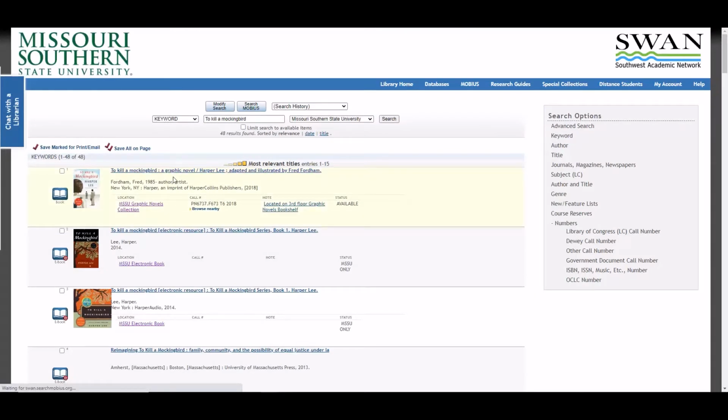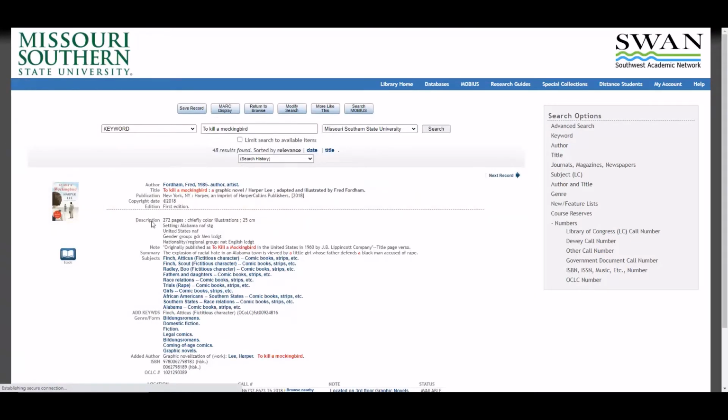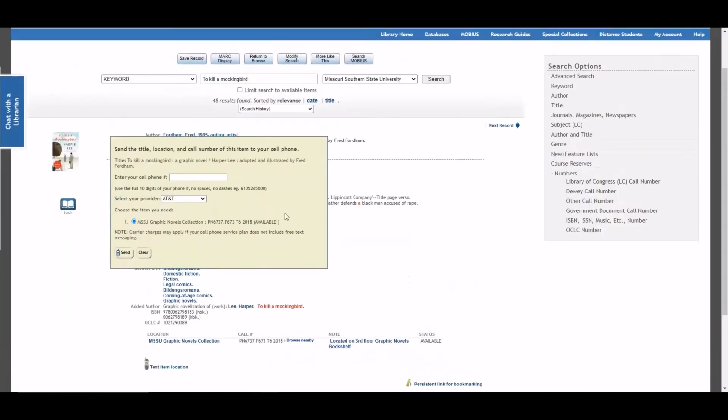If you click on an item, you'll get more information about it, as well as the ability to text the item location to your phone. Enter your phone number, select your provider, and you'll be texted the location and call number so that you can go pick up your item.